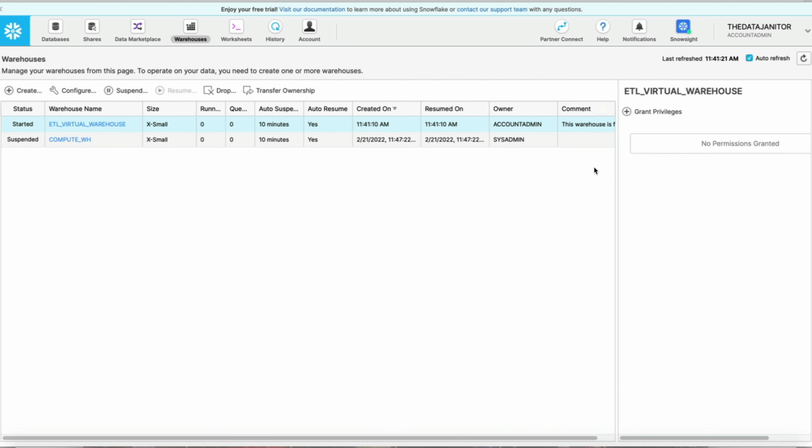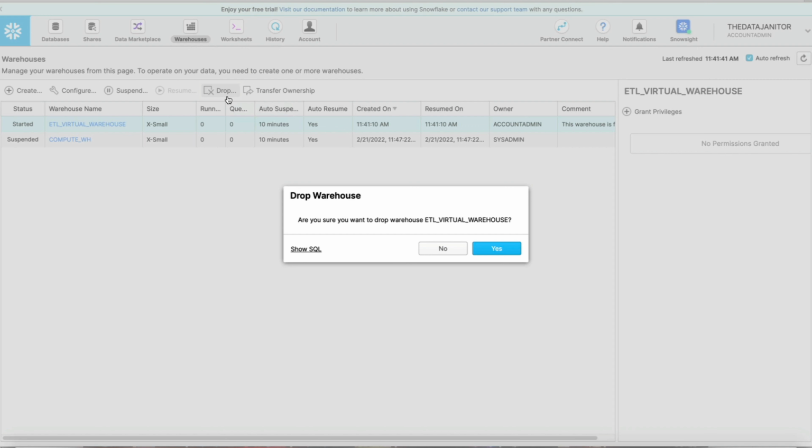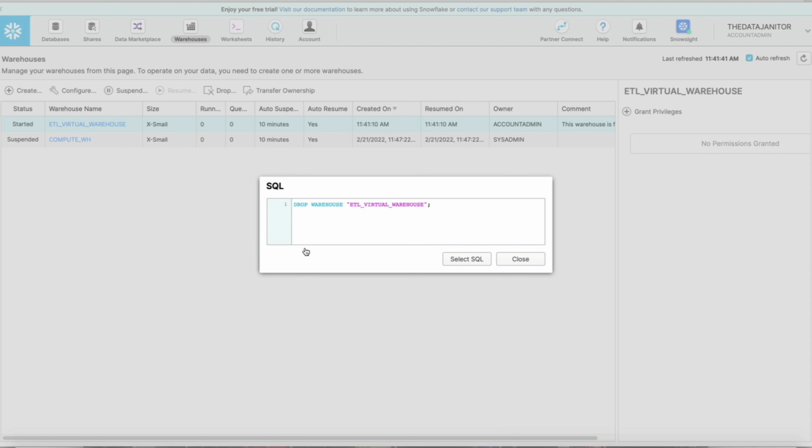And in our table here, we have some information about it. The name of the warehouse, the size of it, is it running, is it queued, auto suspend, auto resume. All right, you get the idea. So let's go ahead and select it. Let's go ahead and drop it. Are you sure you want to drop this? I am. What's show SQL look like? What is drop? So the command we need to issue to drop a warehouse is drop the warehouse.